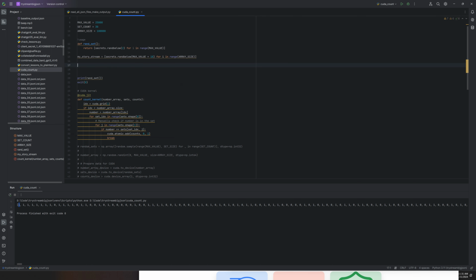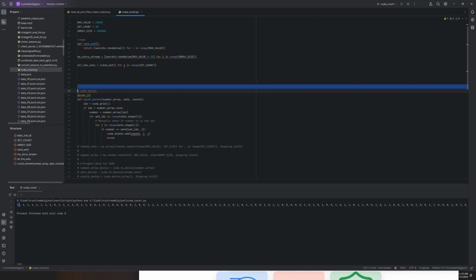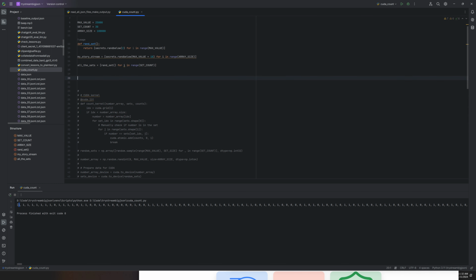Okay, so all the sets equals rand set for I in range set count. Okay, and now we're going to define our scoring metric. Scoring CPU. And it's going to take one set and the stream like this.